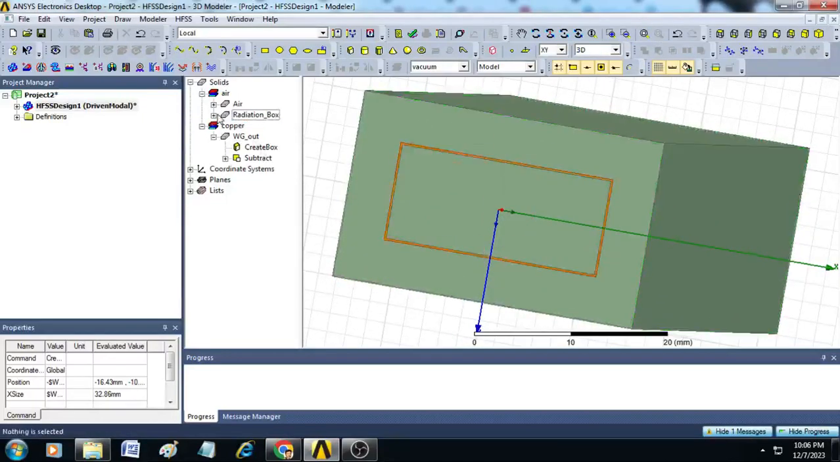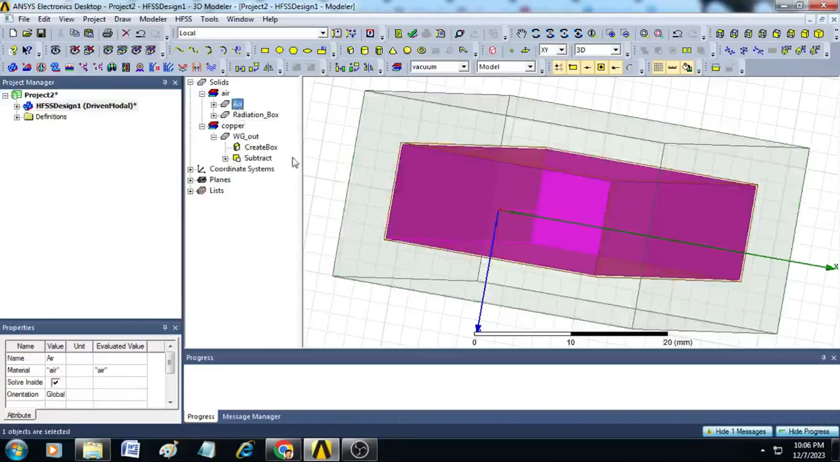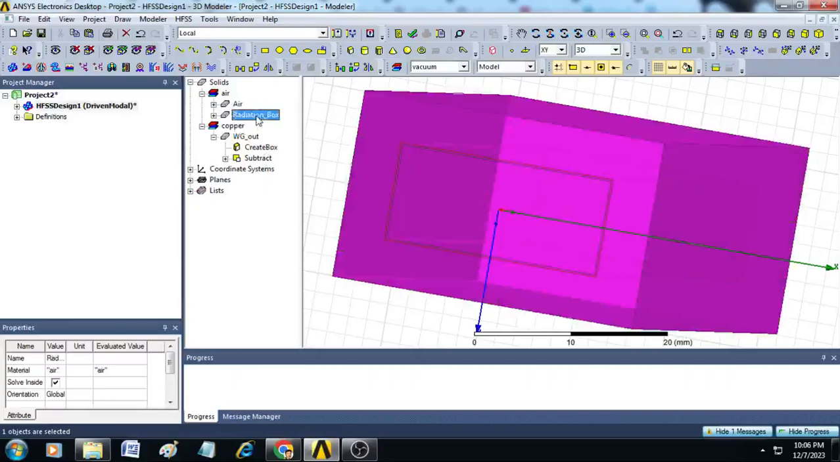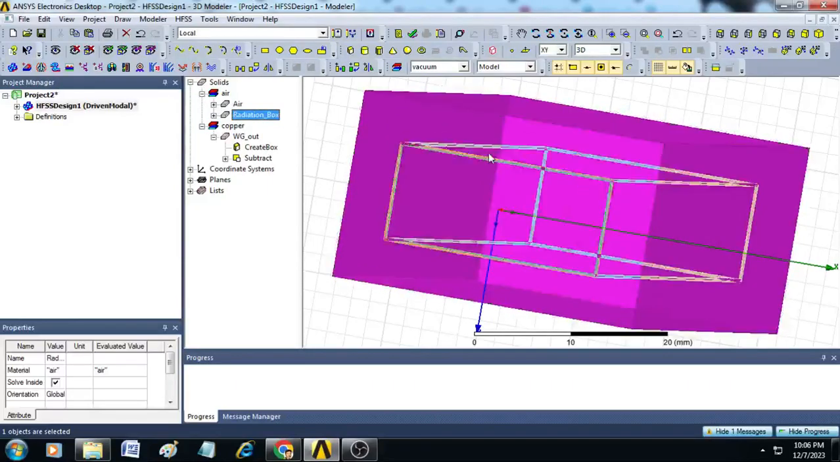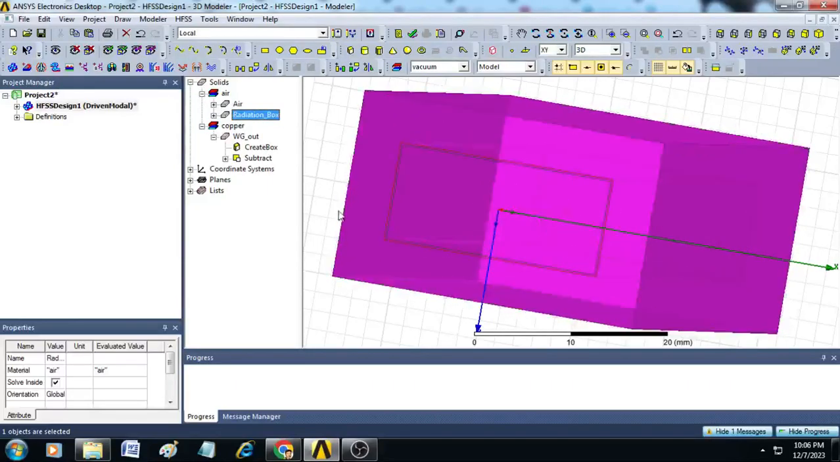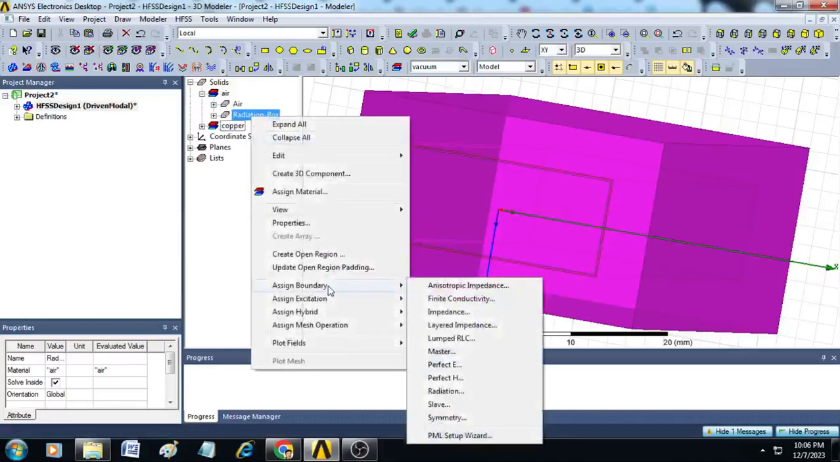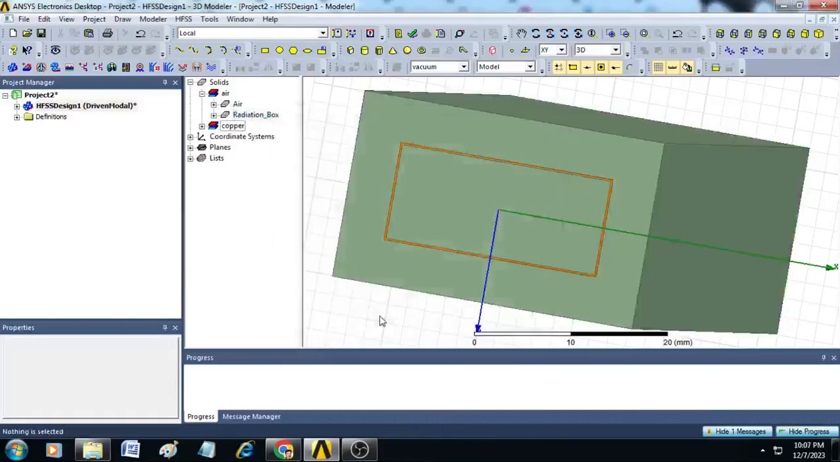So now it is very clear. There is air which is filled in the waveguide. Then there is a waveguide which is a hollow structure, and then finally we have a radiation box for understanding the performance. Now we will assign the boundaries for this radiation box. To do that, right click and go to assign boundary, and select radiation. Then click OK.